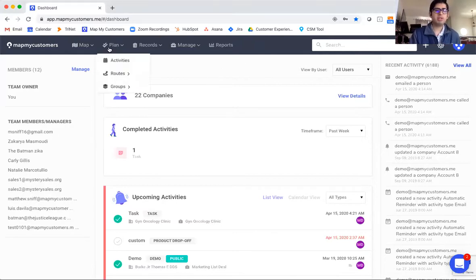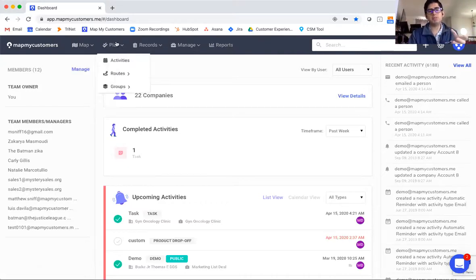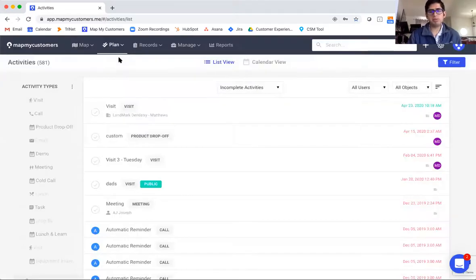Then we'll click on where it says plan. This plan dropdown, you have multiple dropdowns here, right? Map, plan, records, manage, reports. This is your top navigation bar. To get to your activities, you click on plan and then go to activities. This is a little more useful as an admin or a manager, or right now everybody's on the computer trying to get ready for things in the future. This is what you would use.